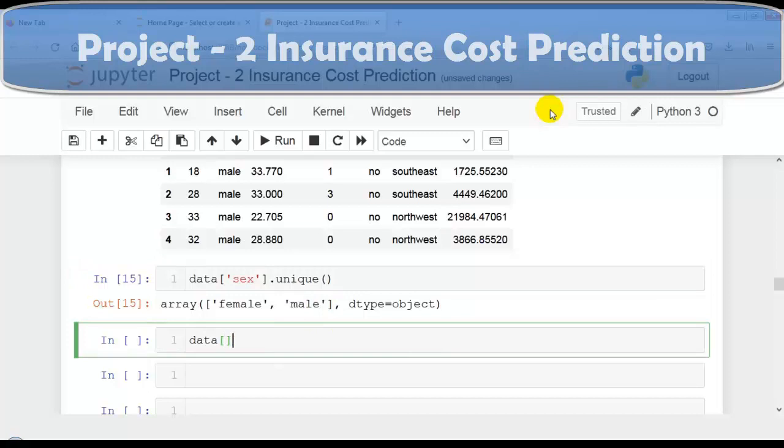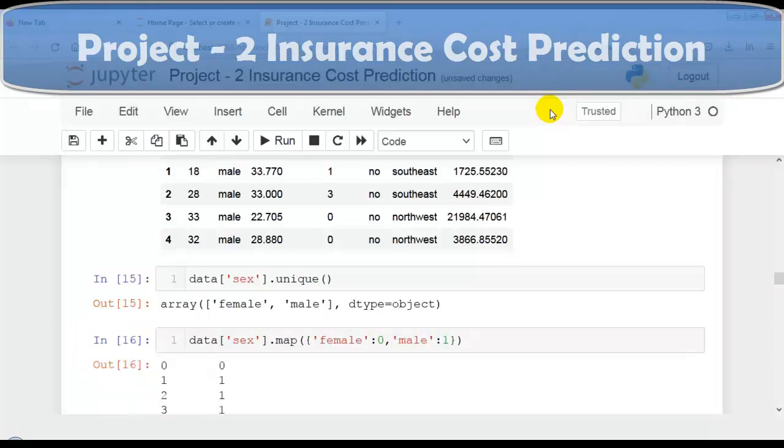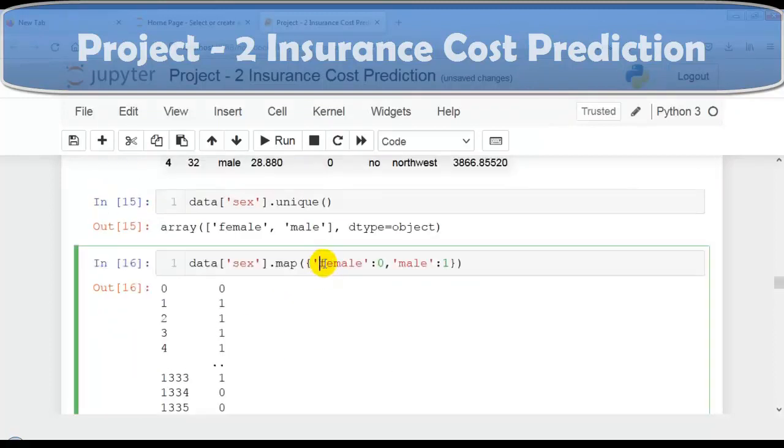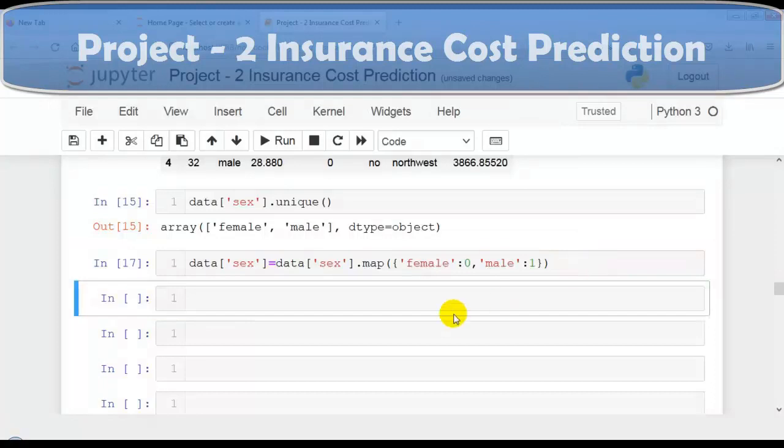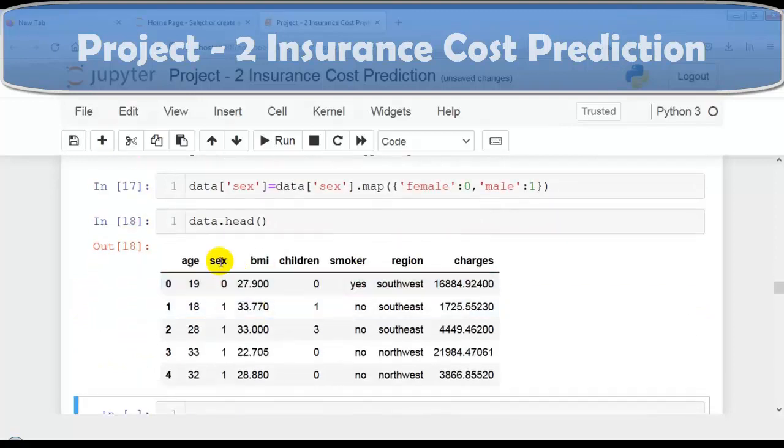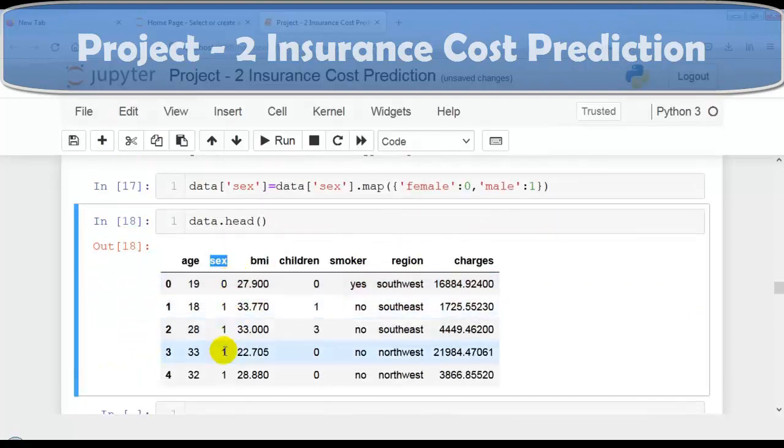So let me write data and this sex column and map. Here we have to use Python dictionary. So let me map this female to 0 and male to 1. Let me execute this cell. As you can see over here, we have mapped this female to 0 and male to 1 that you can see over here. Now let's modify our existing data frame using data and this column name equal to this statement. Let me execute this cell. So now let's display top 5 rows of our dataset. As you can see over here, sex column which is converted into 0 and 1 that you can see over here.